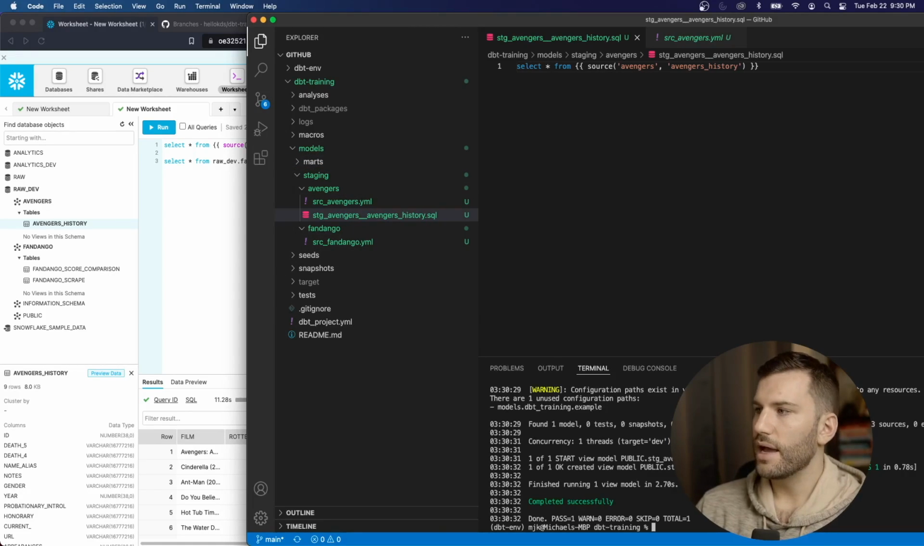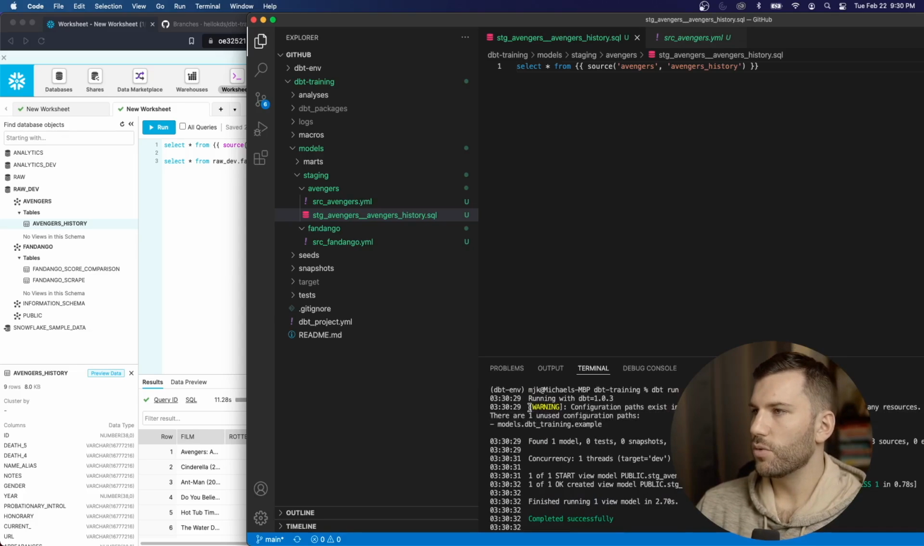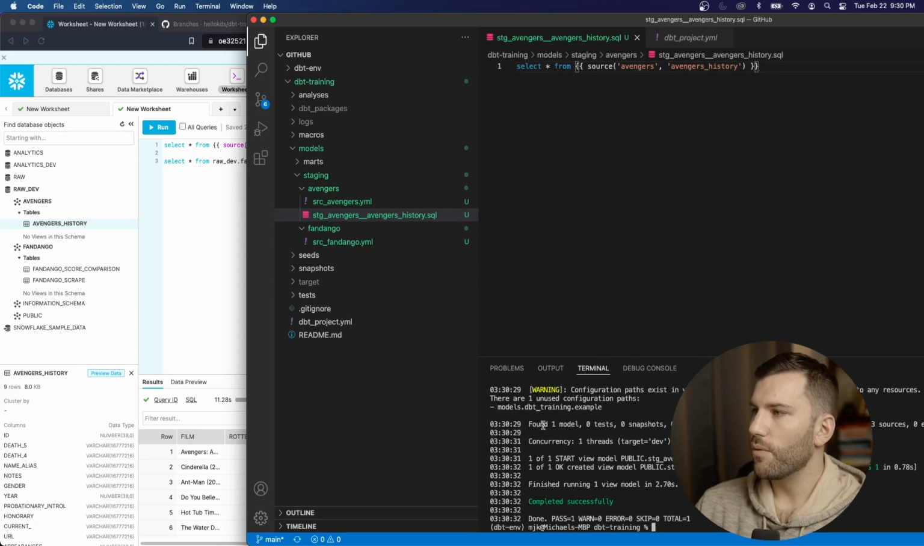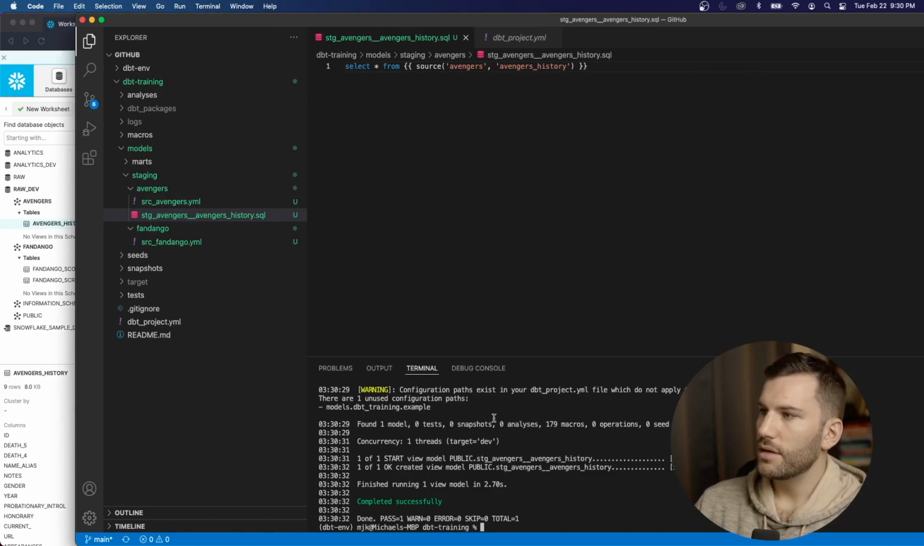dbt run. And there we can see it ran. If we look at what happened, first we can see it's giving us this warning. That's because of this in here, and we'll fix that shortly. But if we look at this here, it says it's found one model, and that is this model right here. It's the only one we have. It's the only SQL file. It also has 0 tests, snapshots.